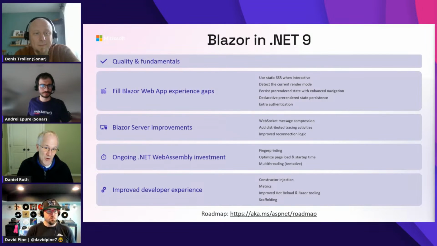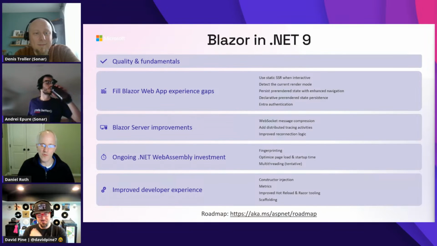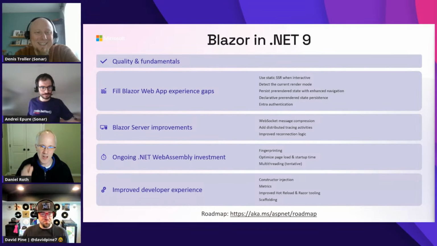We are also still working on multi-threading. That's been a long-standing ask for Blazor WebAssembly. The runtime folks have made really great progress there. We're now working through the issues in the Blazor framework itself to remove all the places where we make single-threaded assumptions. We're peeling the onion. We think we might be able to get this into .NET 9, but right now it's still tentative, so not committed yet, but we are still making progress on it.